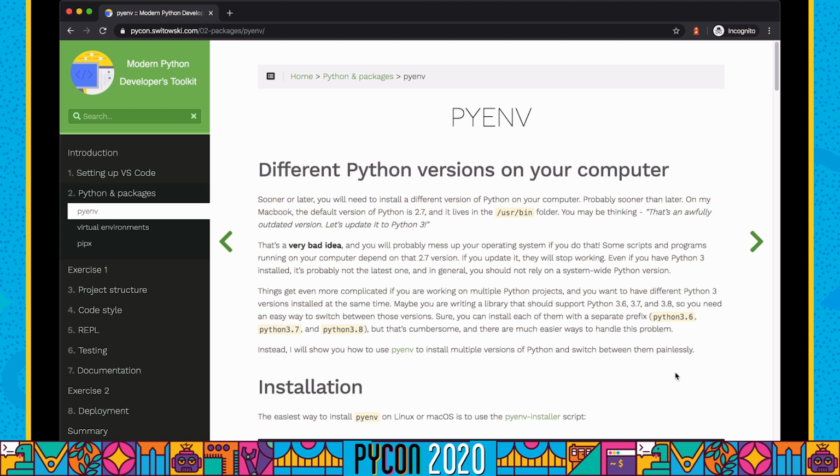For example, if you're writing a Python library, then you probably need to test it in at least a few recent versions of Python. So let's say Python 3.6, 3.7, 3.8, and maybe 3.9. And you need to have an easy way to switch between those versions. You can install each of them with a separate prefix, but that's a bit cumbersome, and there's actually a much easier way to handle this problem.